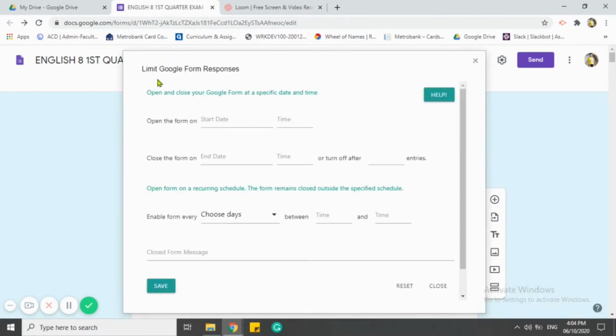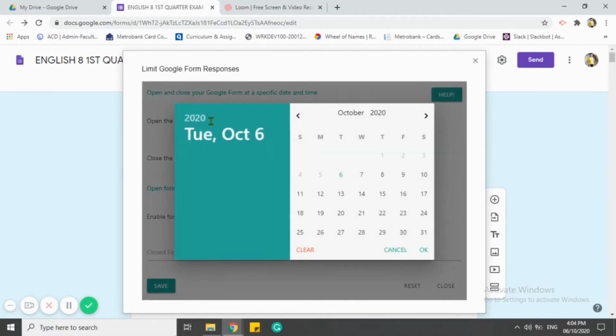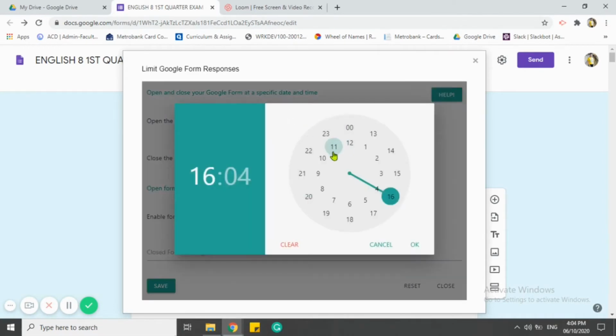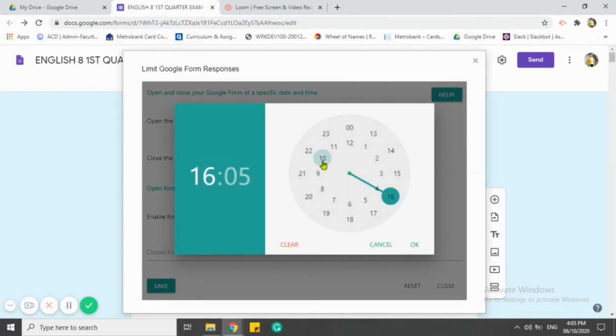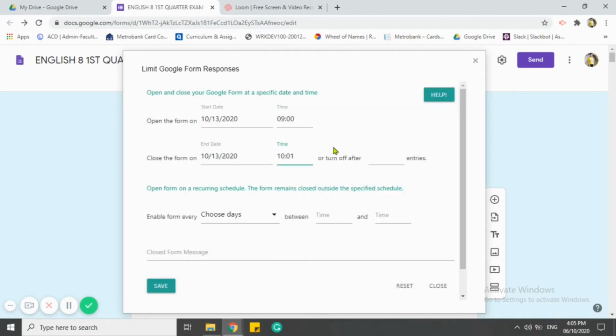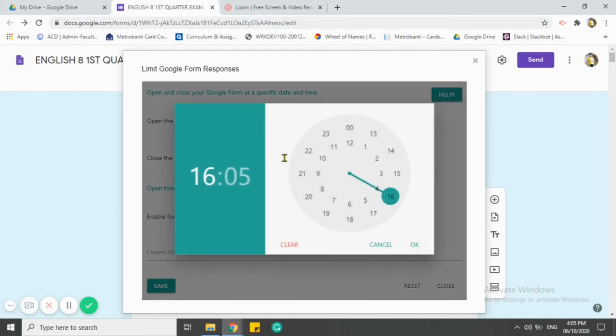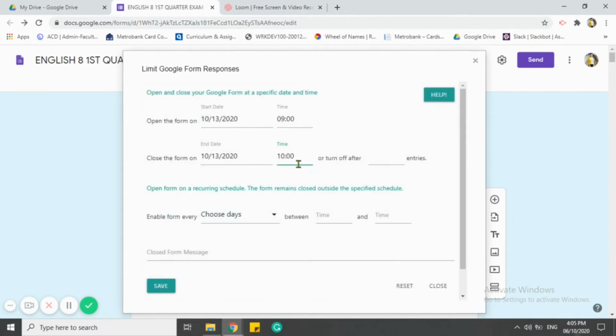In this one, you can schedule the exact time and date that you want the form or the examination to be open and to be closed. First example, let's say your examination is scheduled on October 13. Then the time assigned to you is 9 a.m. Then of course the end time is still October 13, and since your examination is good for an hour, you click 10. Okay, so 9 to 10.